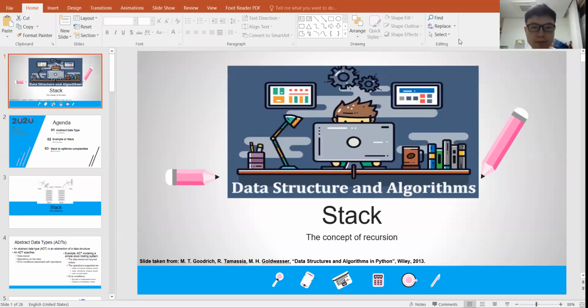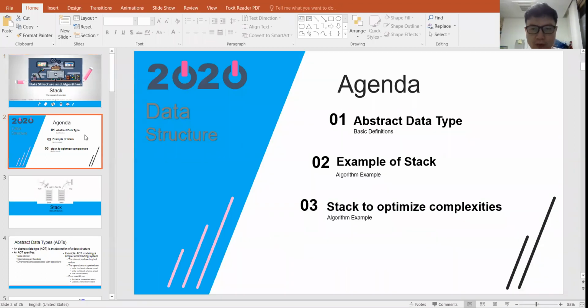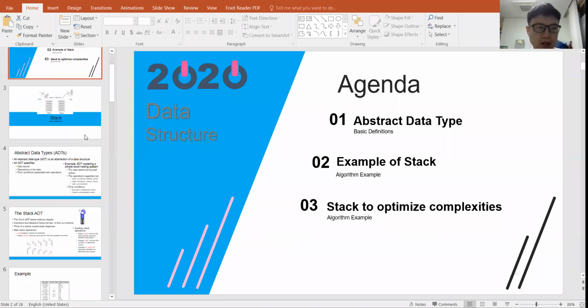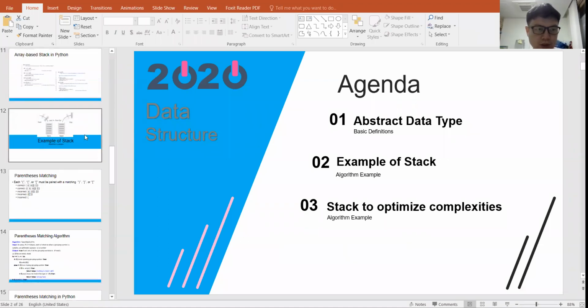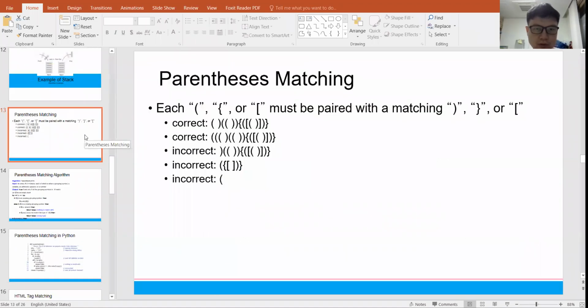Hello again. This is the course of data structure and algorithms, and we are going to continue our previous discussion about stack. The last time we already learned about the basic concept of stack, like the abstract data type and some examples of stack. And I'm going to continue the things that we learned before. So, the examples about parenthesis matching.